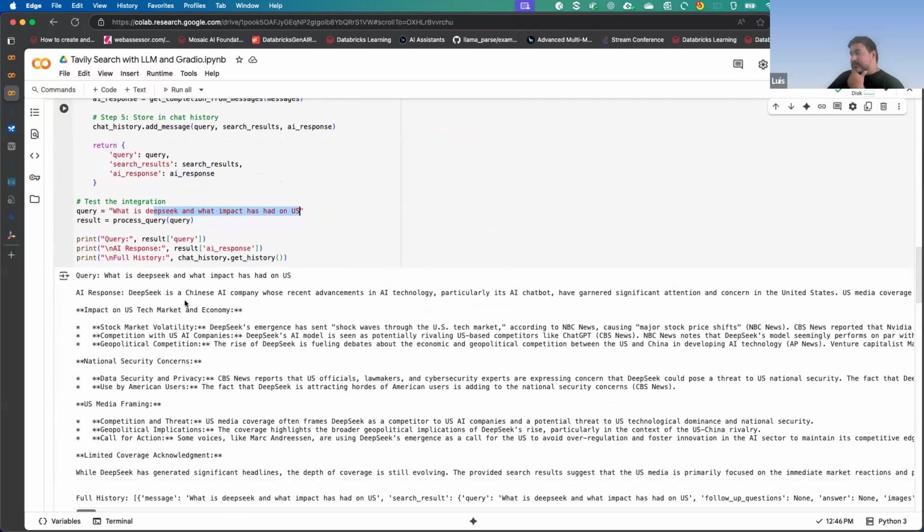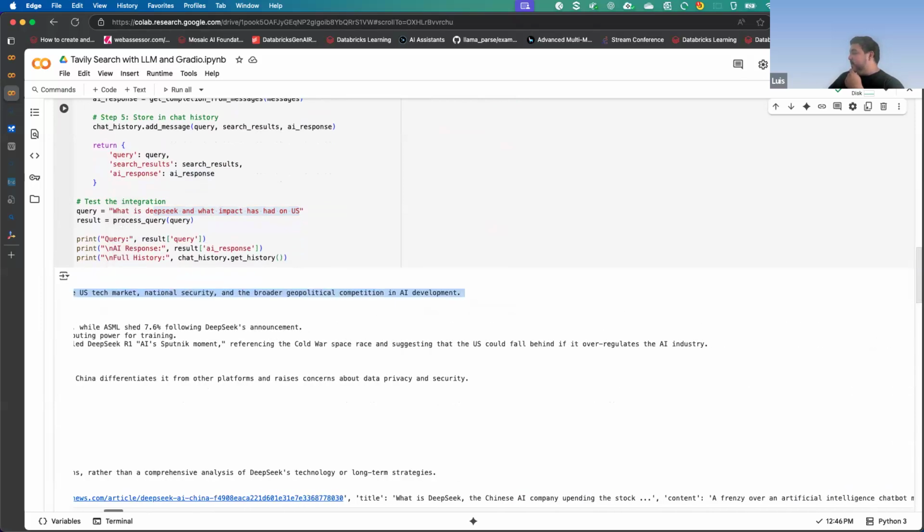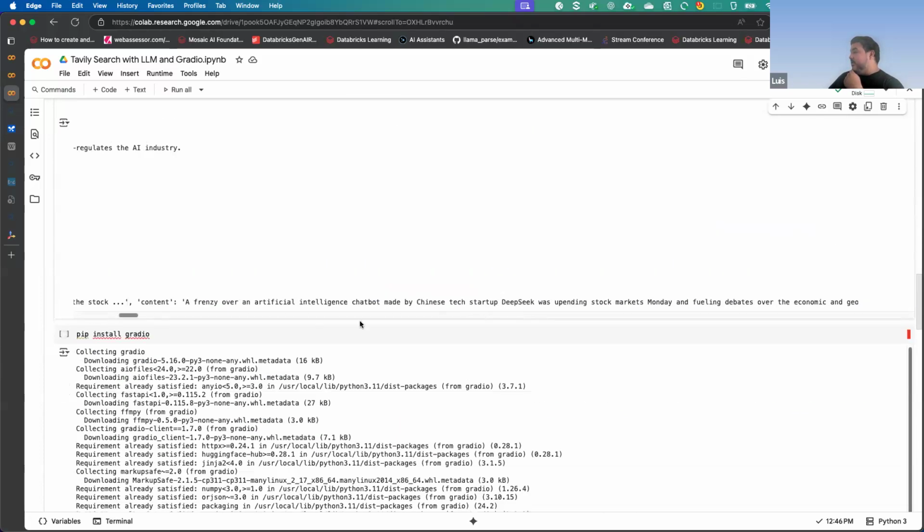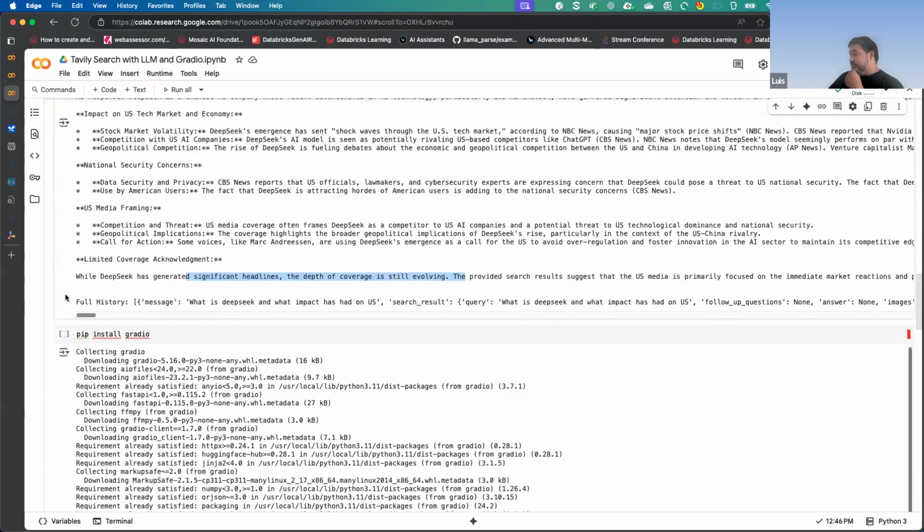So when I ran that question through, my AI response was: DeepSeek's a Chinese company, blah, blah, blah. US media coverage has this impact. Here's the impact that had on the US market. National security concerns, US media framing, and limited acknowledgement. While DeepSeek has significant headlines, the coverage is still evolving. And then it shows you the full history of how that's happening.